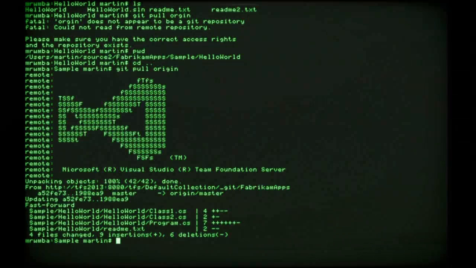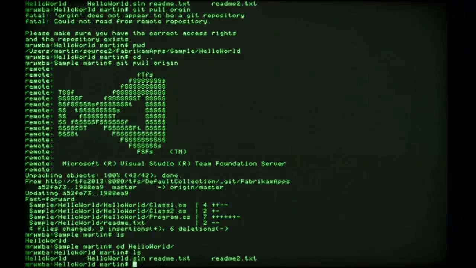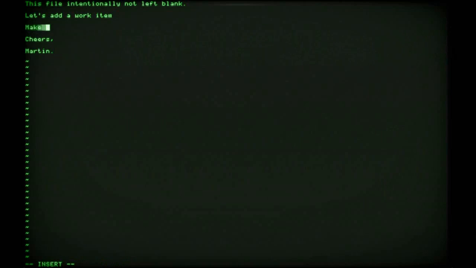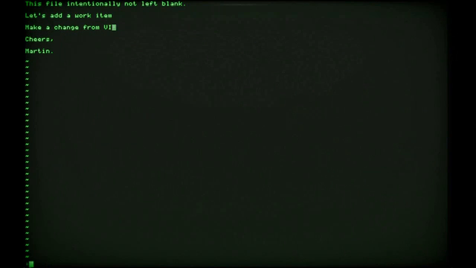So you can come in and it's done those changes locally. So that's great. If I do ls, go into hello world, we can see there's that readme file we had earlier. So I can do readme.txt. There we go. I can do vi on readme.txt. And let's add a work item, make a change from vi. There we are.